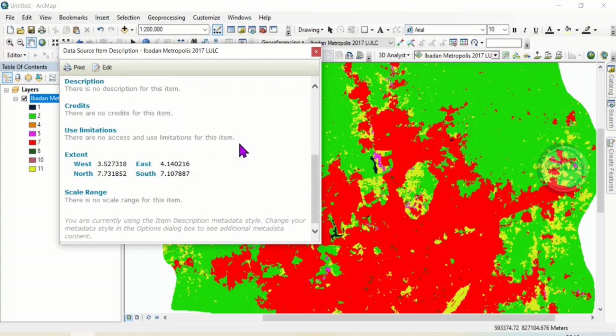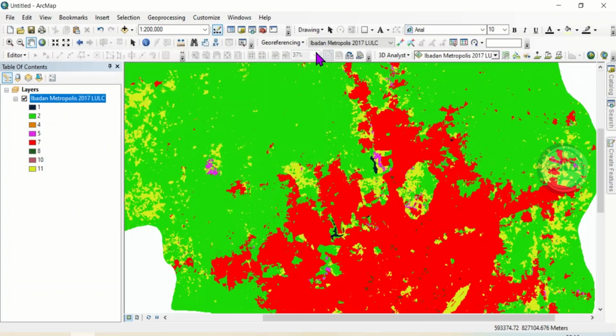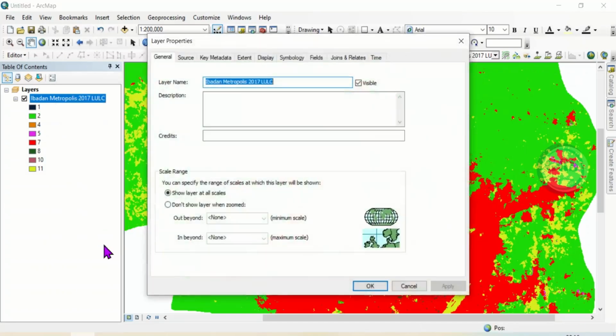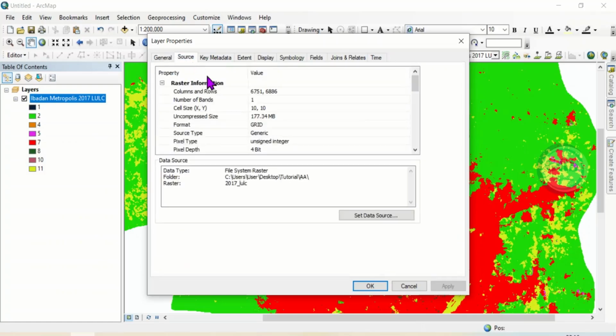Let me show you the second way of viewing the metadata of your data. The second way is this. Right click the layer and come to properties. When it opens, come to source. And here under source, you can see raster information, the number of columns and rows, the number of bands, the cell size, and of course data source type.